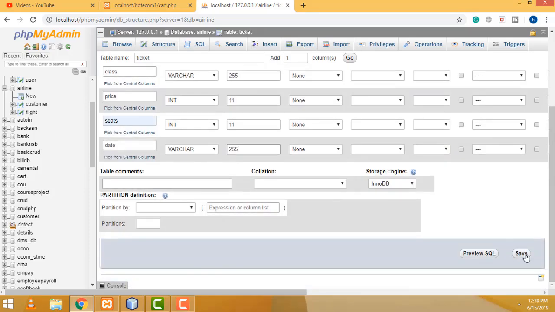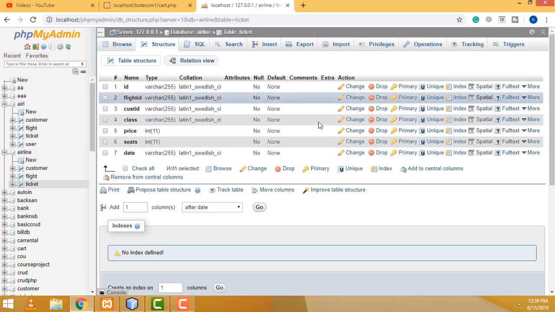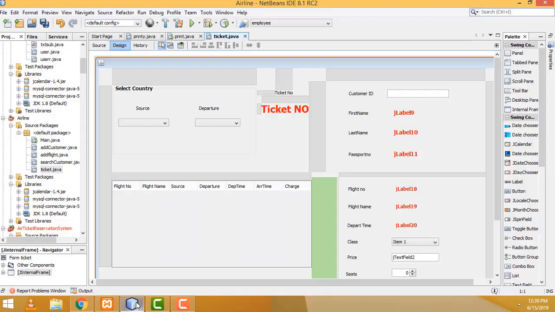After that, click save. Right, we successfully saved the ticket table. I hope you guys understood so far. In my next tutorial I will be teaching the rest of the parts.